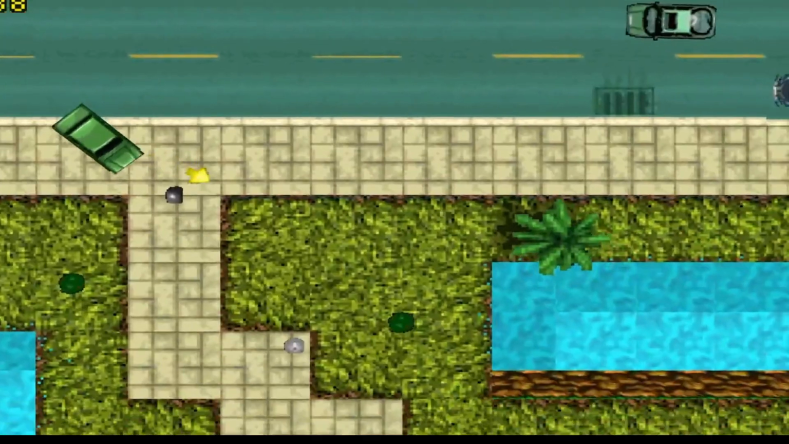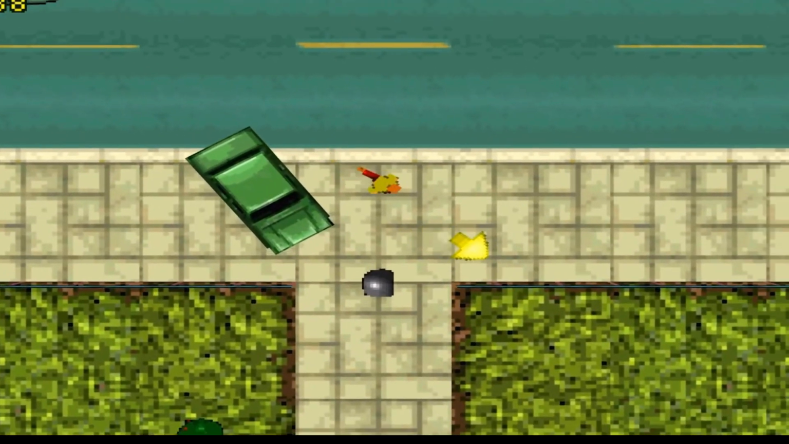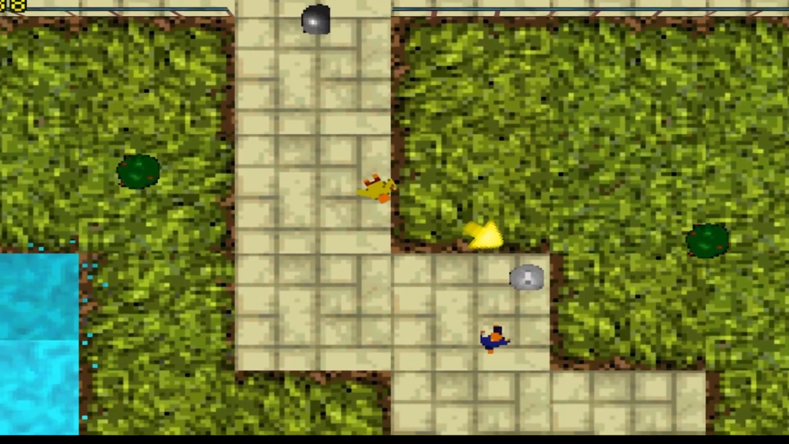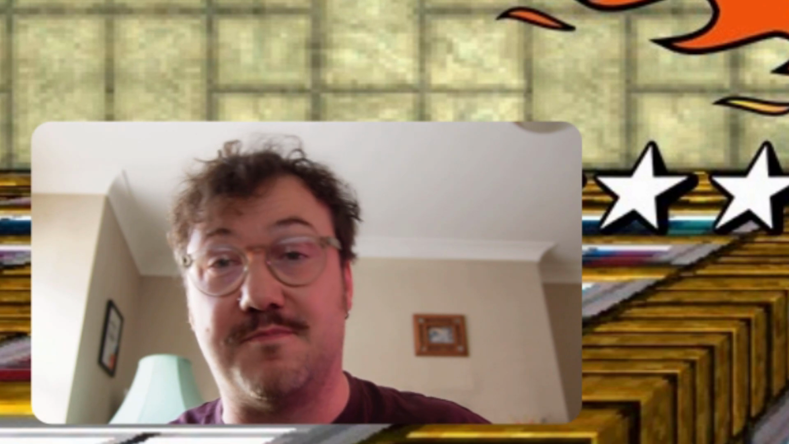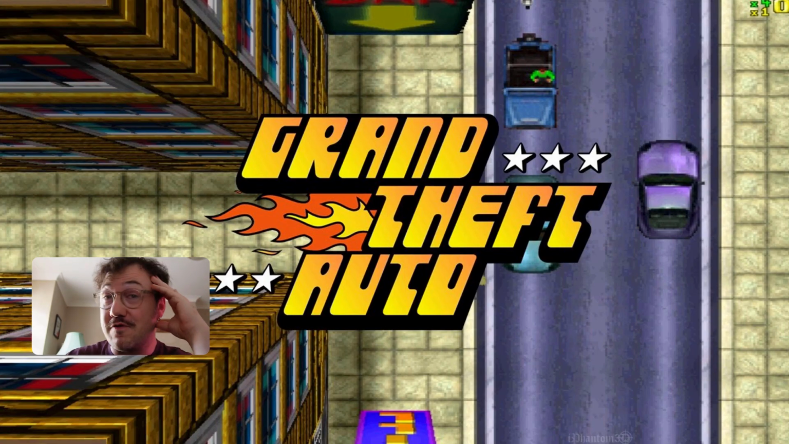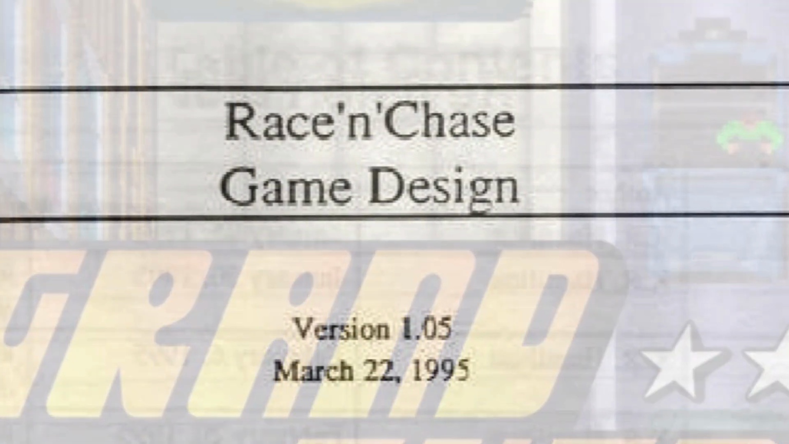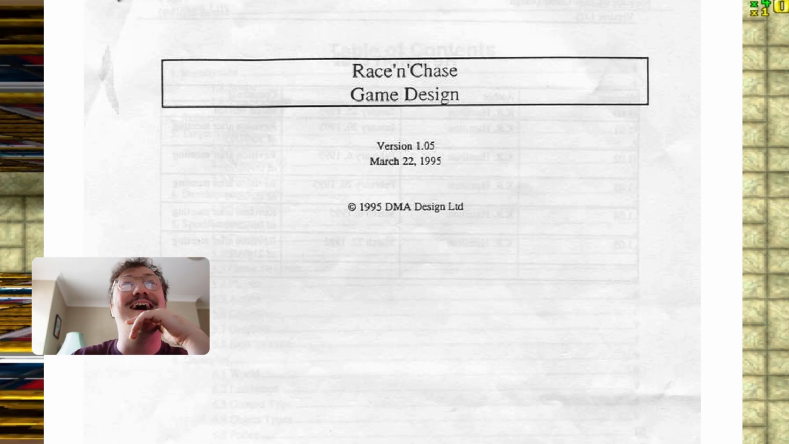The second document I want to show you is for a little old game called Grand Theft Auto. But the document isn't called Grand Theft Auto because that's not what the game was called when it first started being made. The game that was being made was called Race and Chase, which is a wonderful name.